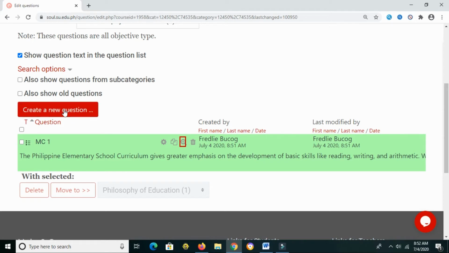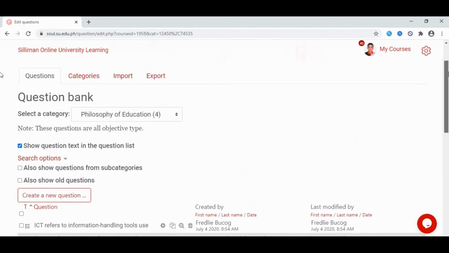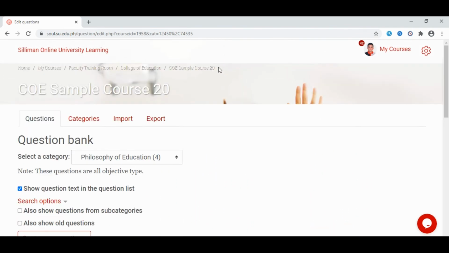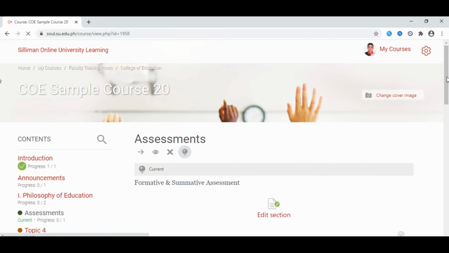Once you are done adding questions to your question bank, scroll up and click your course name found in the top under navigation menu, in order to go back to your virtual classroom homepage. Now, you can start setting up your quiz.